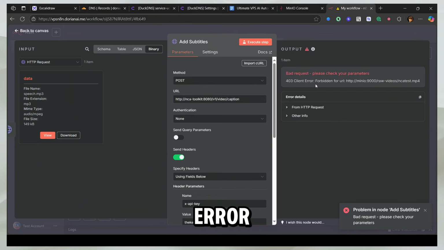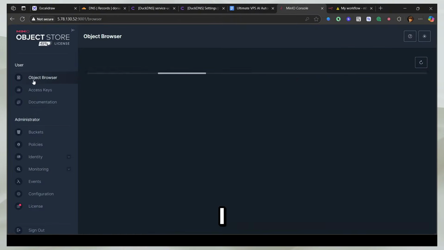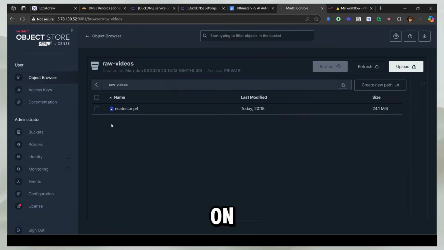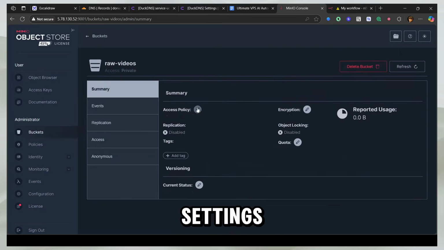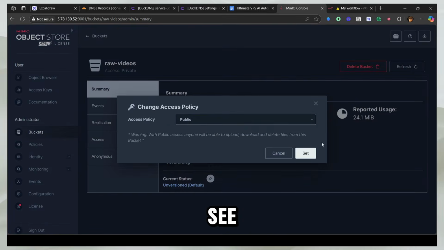It says client error, forbidden for URL. Okay, so I'm not allowed to access this URL. So I'll try one thing: I will go to the object browser and then click on raw videos and then settings, and I'll try to make it public, and let's see if it resolves it.